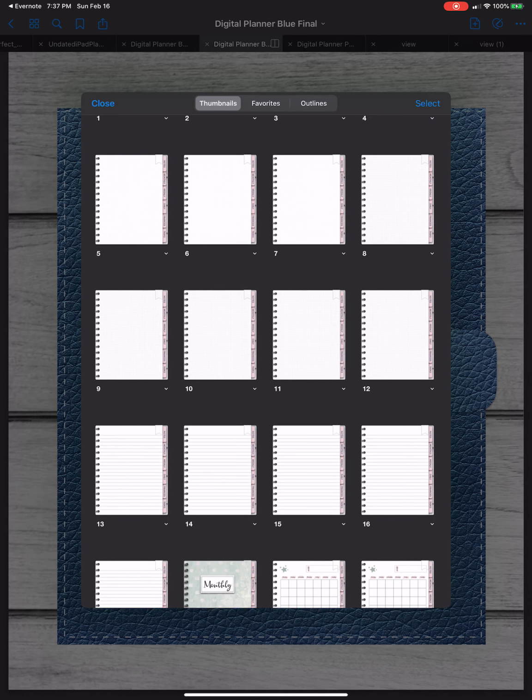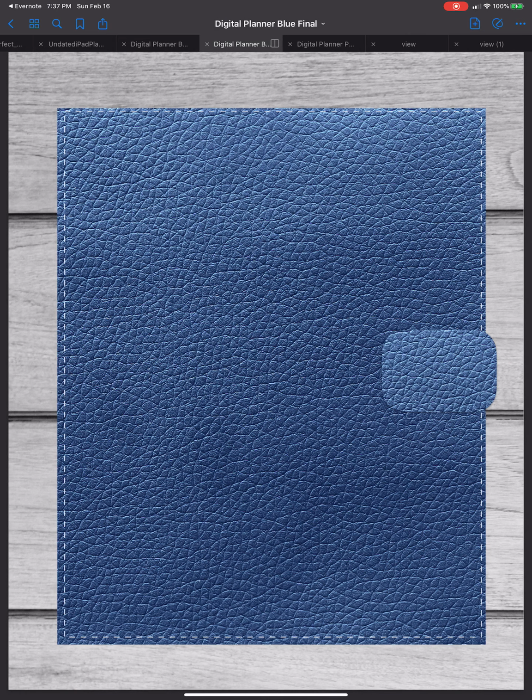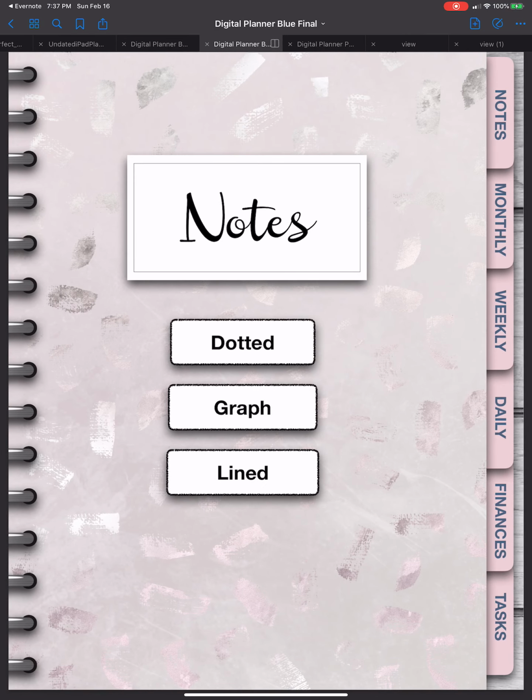But what I think is more fun is to actually scroll to the next page, and you can see on the right hand side we have tabs: notes, monthly, weekly, daily, finances, and tasks. Some of these pages are also going to have boxes, dotted, graph lined, and the way you're going to notice that is they have a fuzzy black line around them. So it's not going to be the top where it says notes, that's just a title.